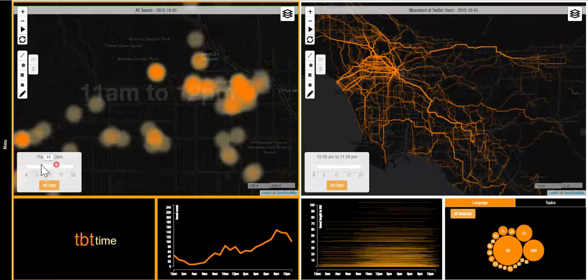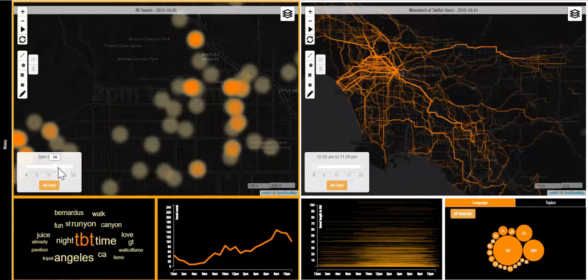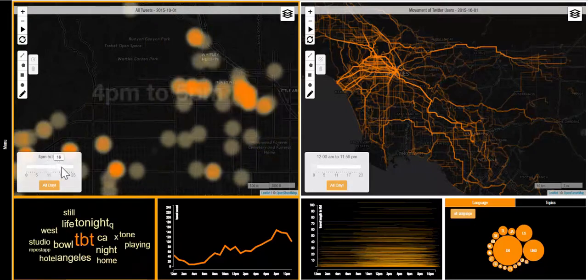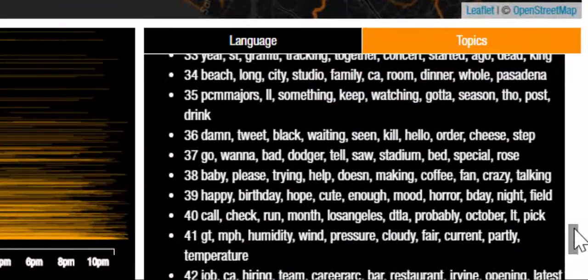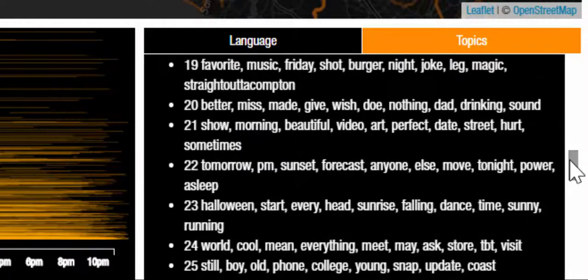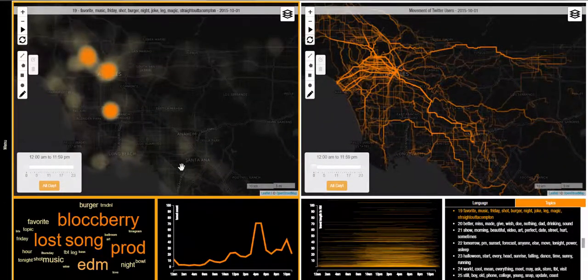By using a time slider, the user can quickly explore the data temporally, view different concentrations of activity and interesting events as they happen through time. By clicking on the Topics tab, the user can scroll through a list of pre-calculated topics and select the ones that are interesting and meaningful to them. The selected topic will change the state of the heat map, the timeline, and the word cloud to respond only to tweets that are associated with that certain topic.